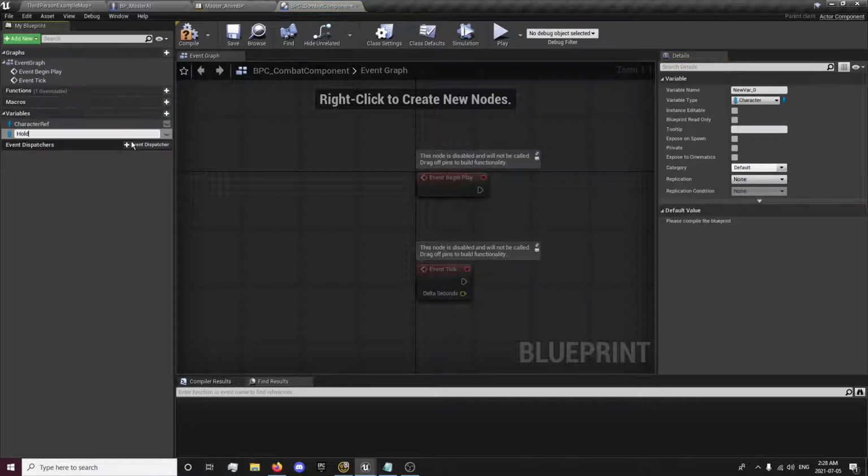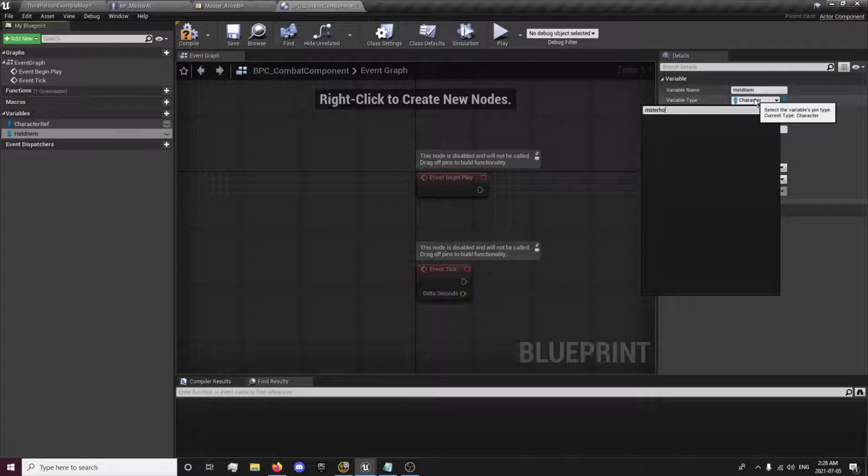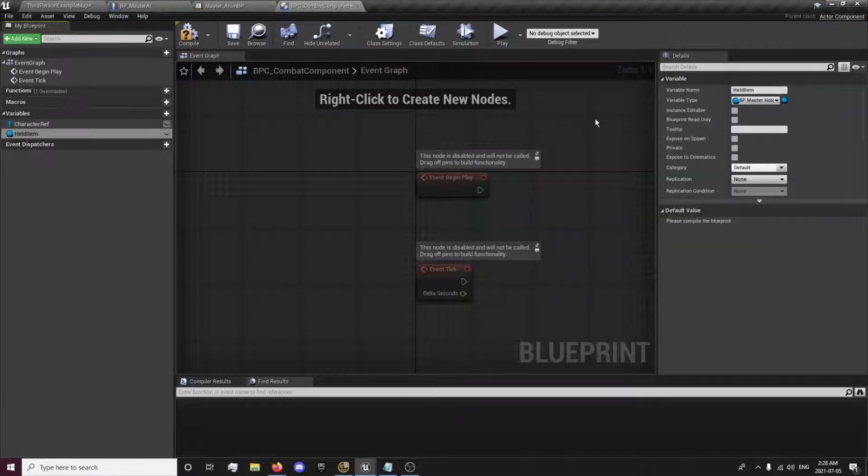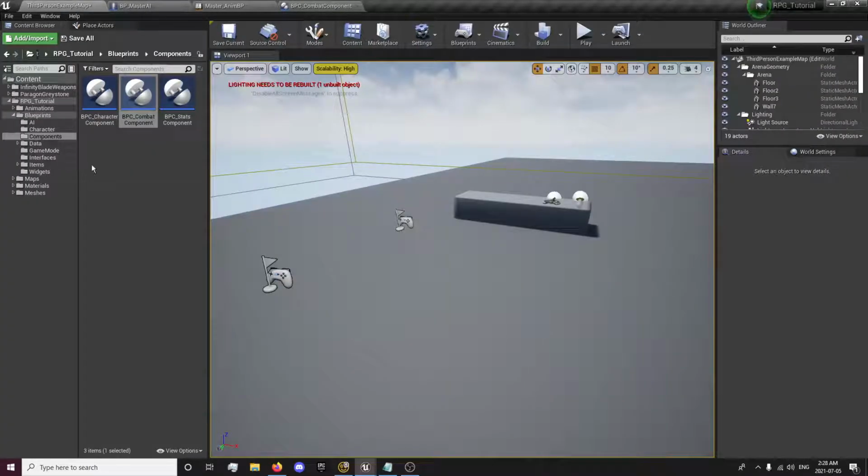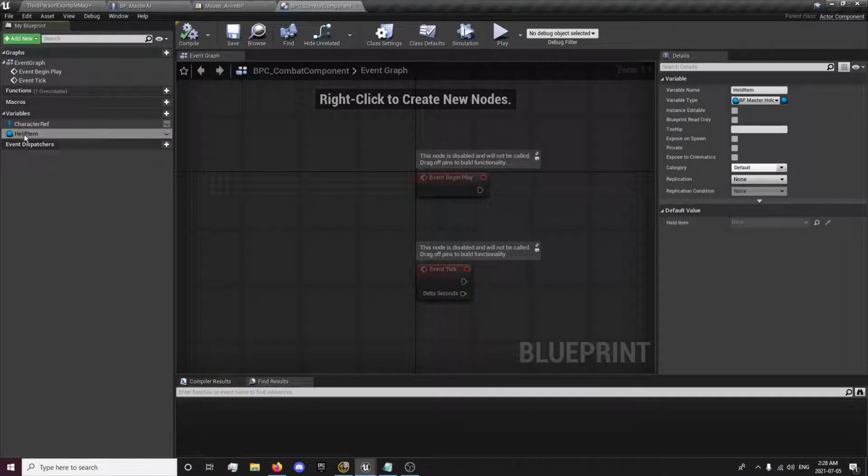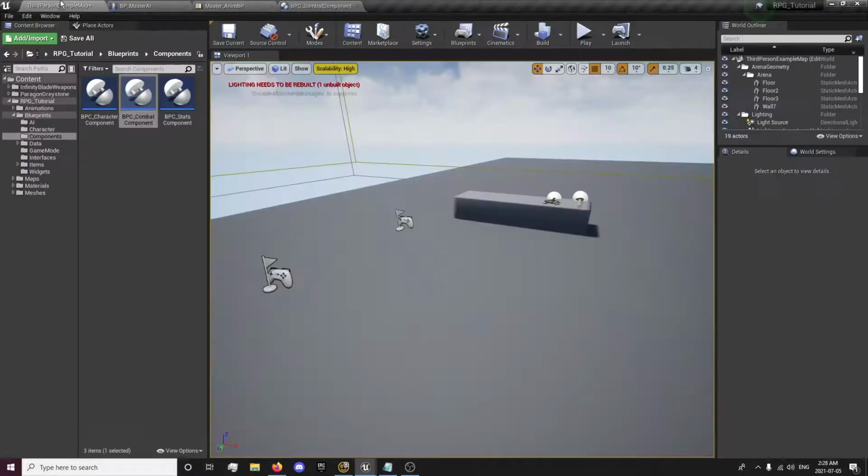And holdable. I'm going to change this to held item. So our holdable master holdable is a held item, basically. That's not too confusing to me, at least. If it is, you can just put holdable ref.